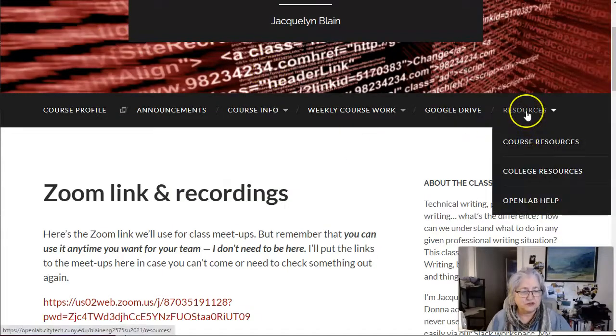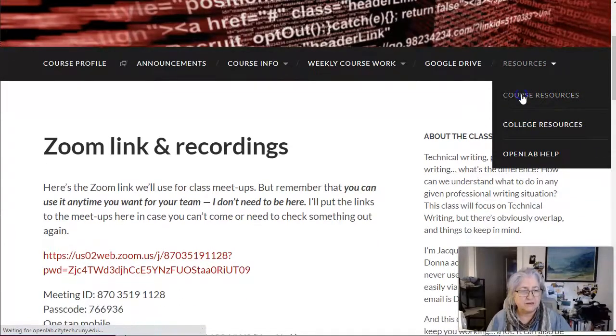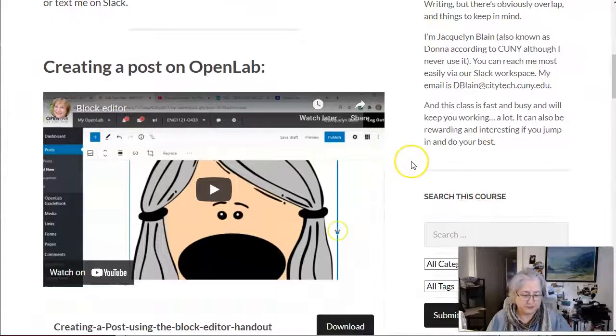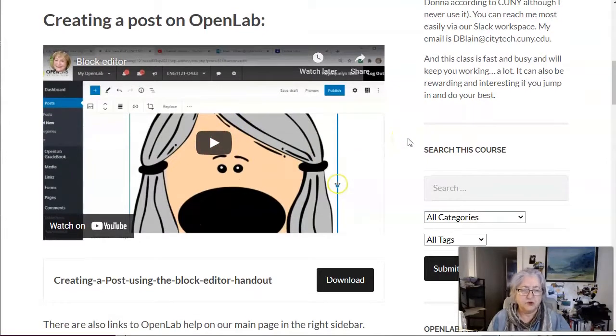Now there are other resources under this resource tab. This is for us. This is our course. I have tutorial videos, how to create a post on OpenLab being the most important one this first half week, because it will show you how to post stuff onto OpenLab.